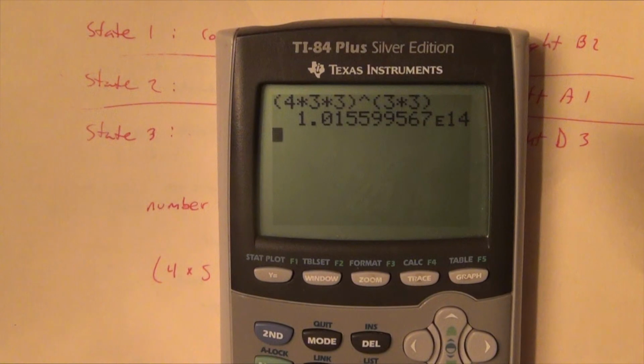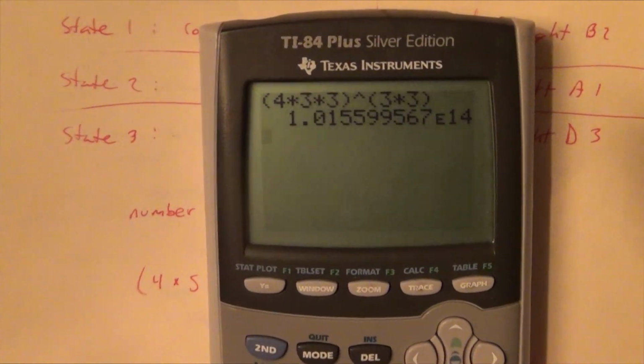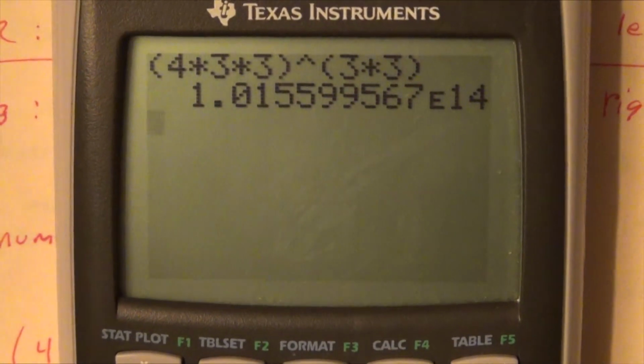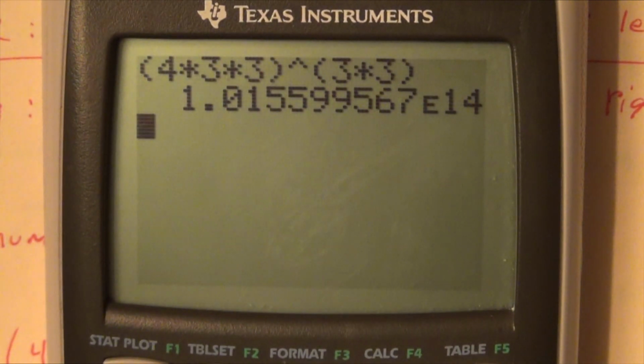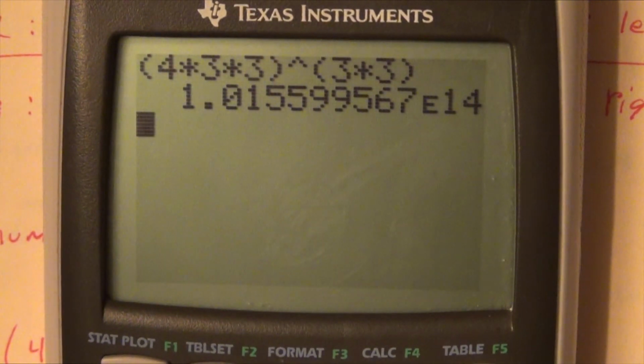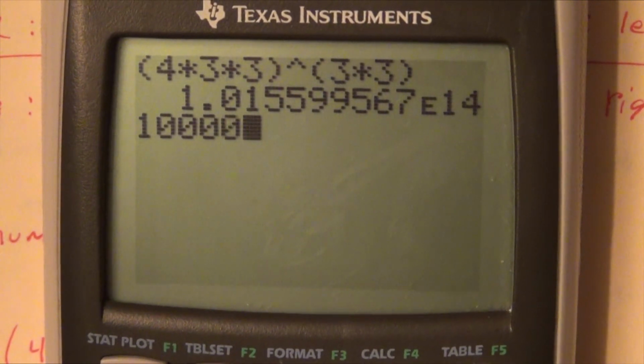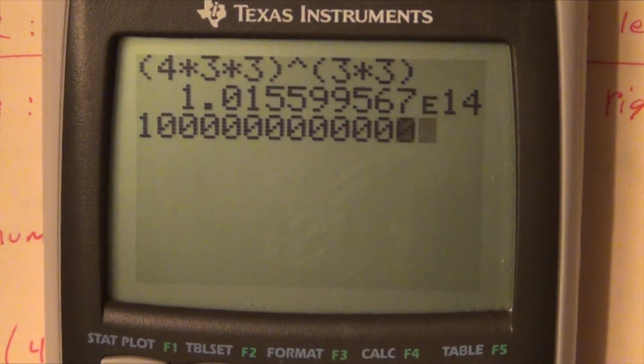That has like 14 base 10 digits. To write out that number, I would have to write 14 digits. So 1, 2, 3, 4, 5, 6, 7, 8, 9, 10, 11, 12, 13, 14. I mean, that's a big number. So I'm not going to loop through them.